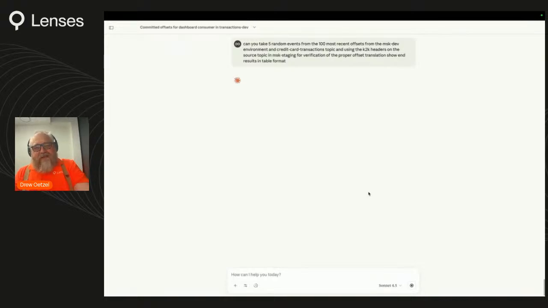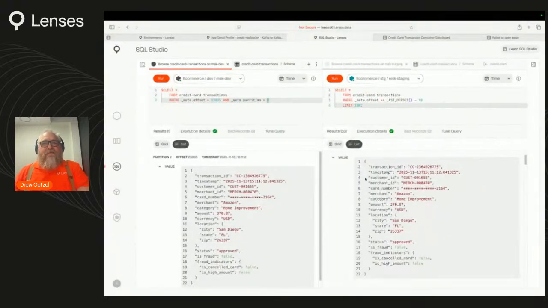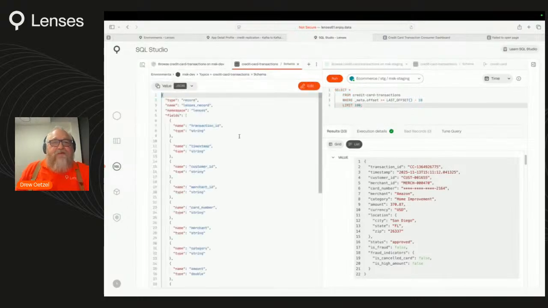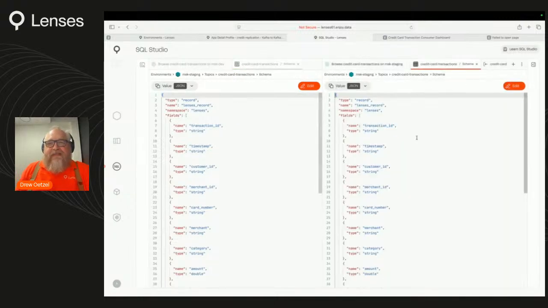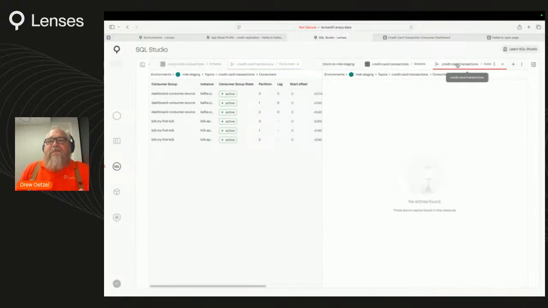While Claude is thinking about this, I want to come back over to my studio so we can show some of the other comparisons. So, for example, you can also view your schema, so I can see my source schema and my destination schema.